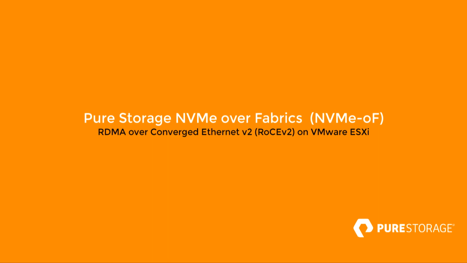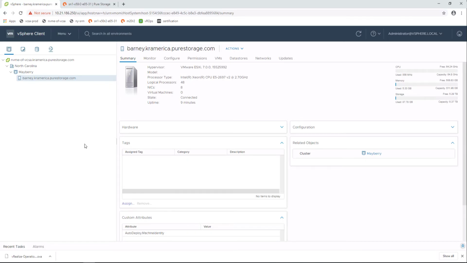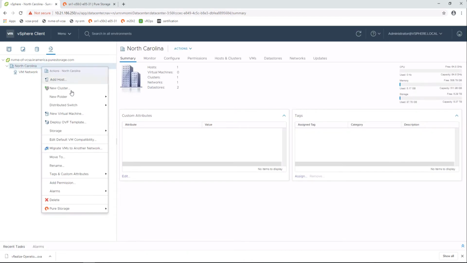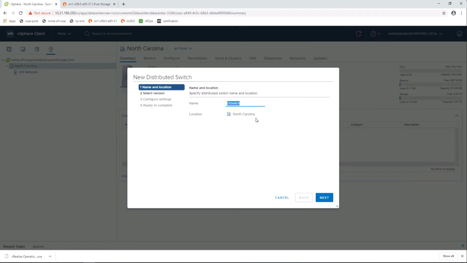And today I'm going to be demonstrating how to configure NVMe over fabrics, specifically RDMA over Converged Ethernet, also known as RoCEv2, on VMware ESXi version 7. So let's get started. The first step when configuring NVMe over RDMA is to create a distributed switch.